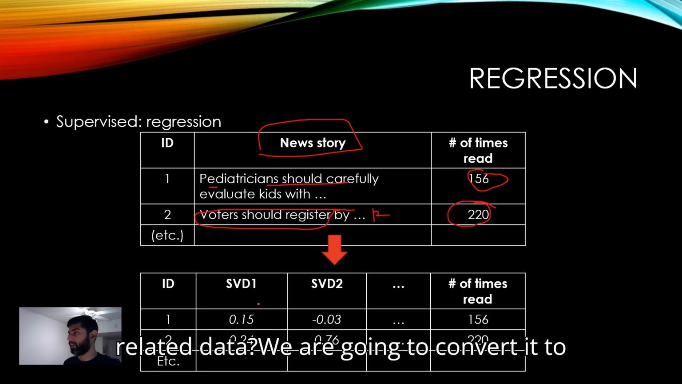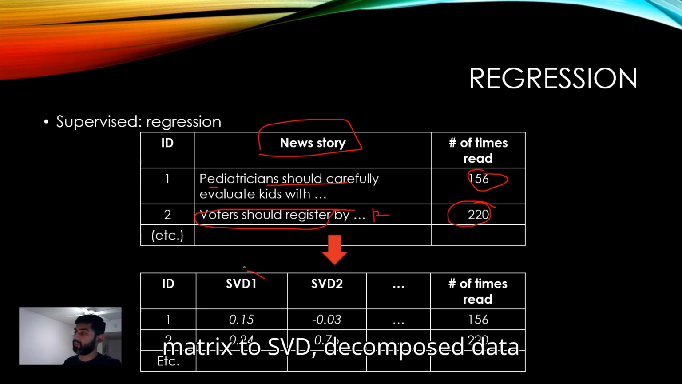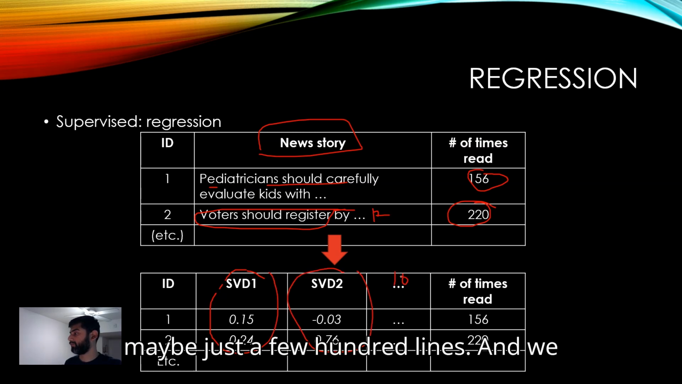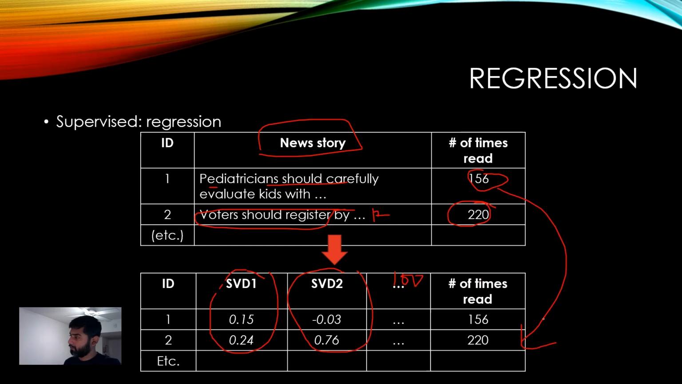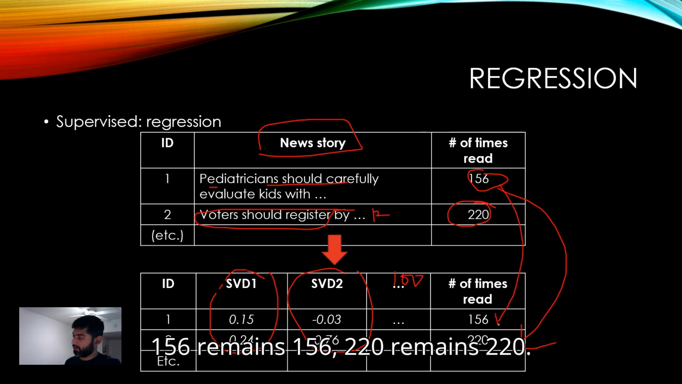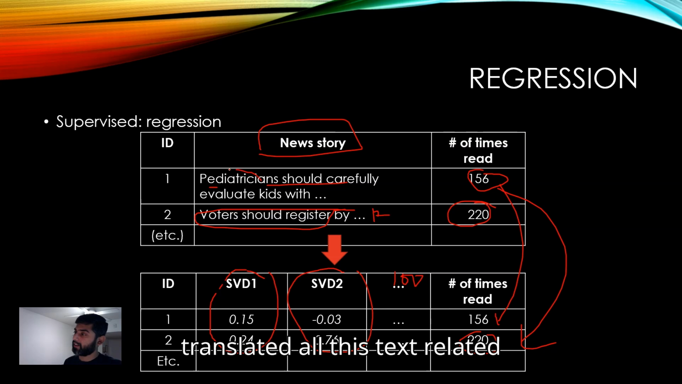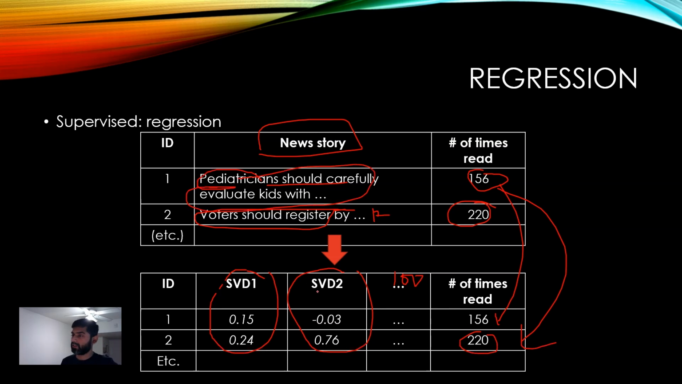We are going to convert it to a data matrix, convert that data matrix to an SVD decomposed data matrix, and we have more manageable data, maybe just a few hundred lines. And we still keep the target variable the same. 156 remains 156, 220 remains 220. The only thing that changes is we have translated all this text-related information to a bunch of different SVDs.